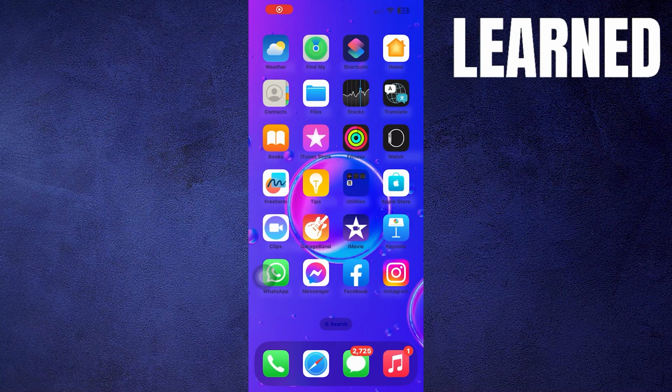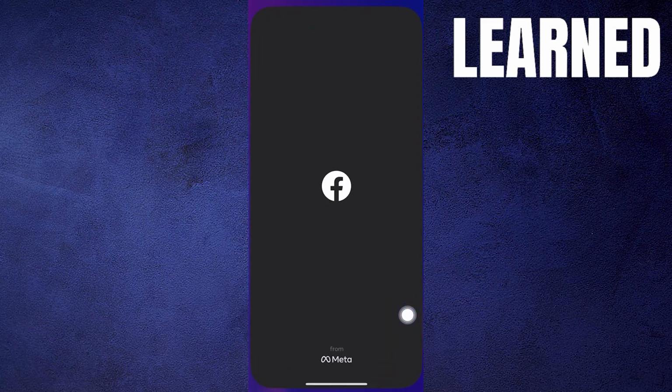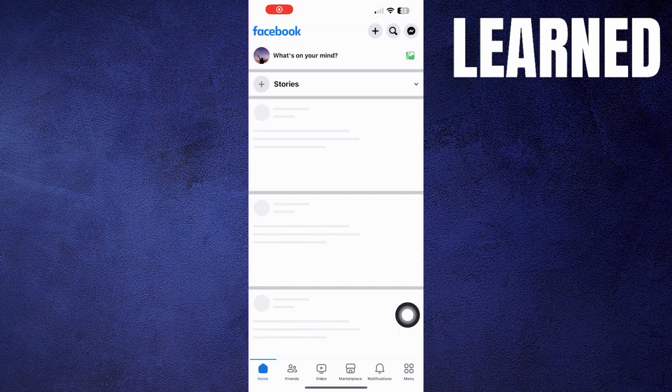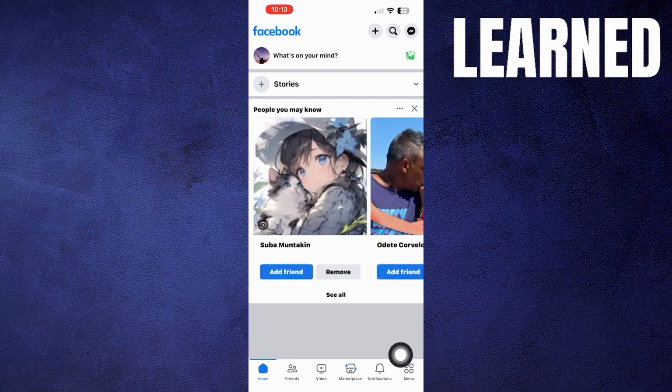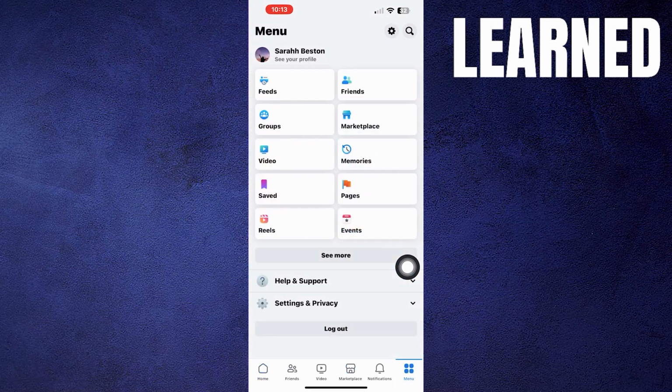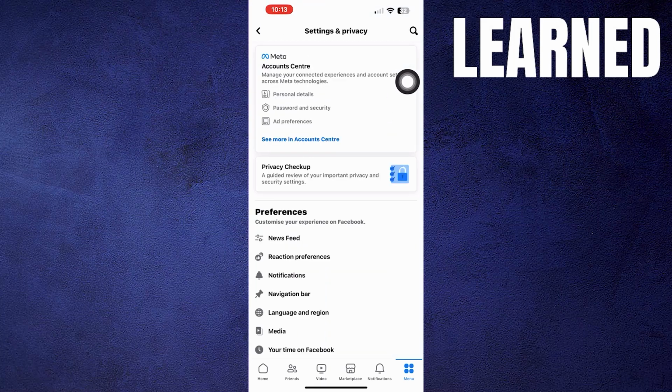Hey there! In this video, I will show you exactly how to deactivate Messenger in 2023. First of all, open up the Facebook app. Once you get into your Facebook account, click on Menu from the bottom right corner. Then tap on Settings icon from the top right corner.